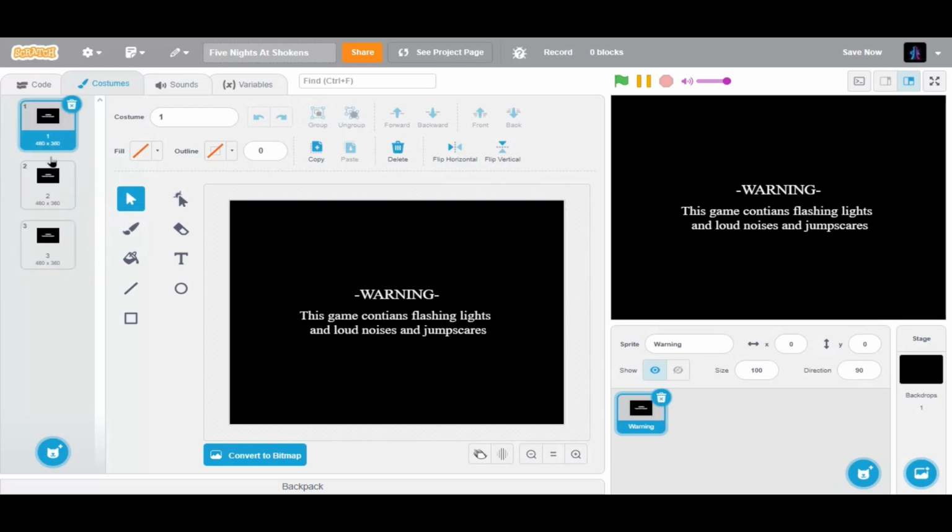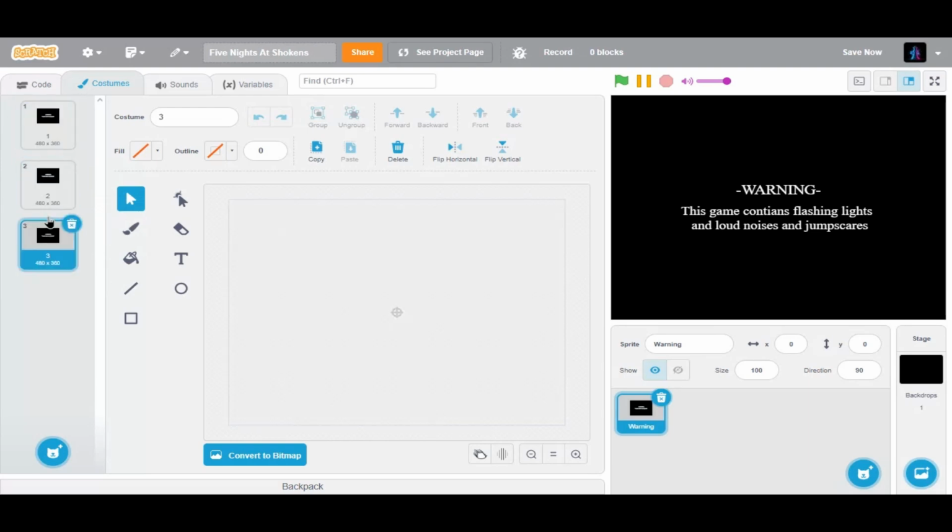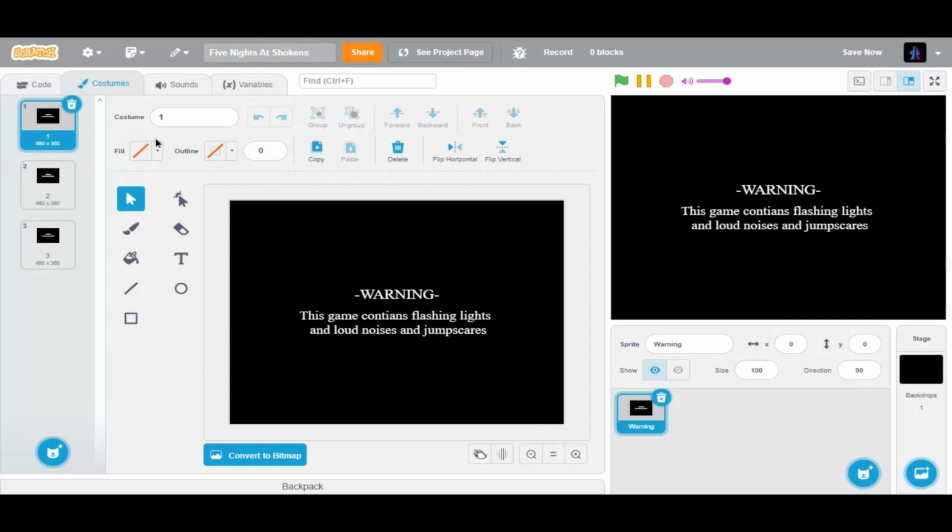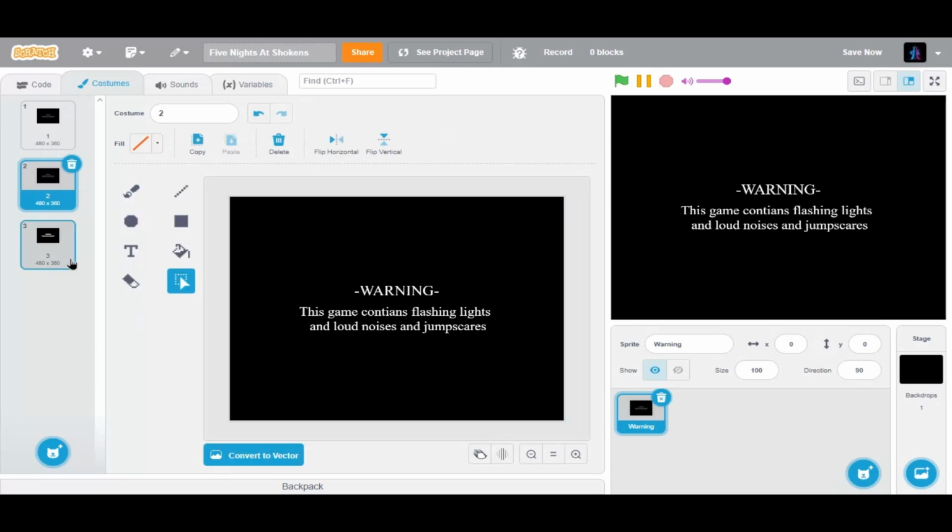The reason I'm doing this is so we can add a little glitch effect. Okay, so let's convert all of these to bitmap. You'll see why later. Now, once you're in bitmap, click on this option. Then press and hold, or click and hold.